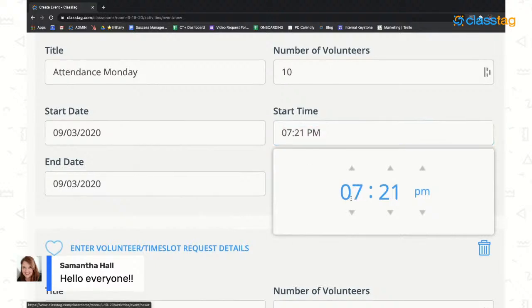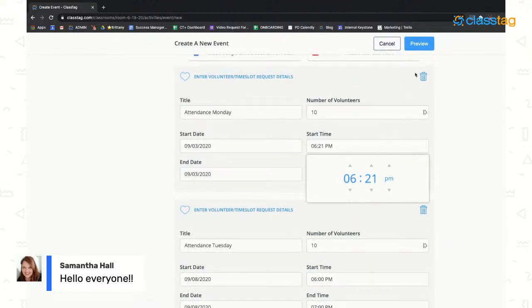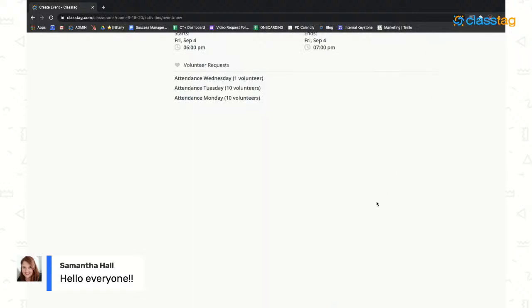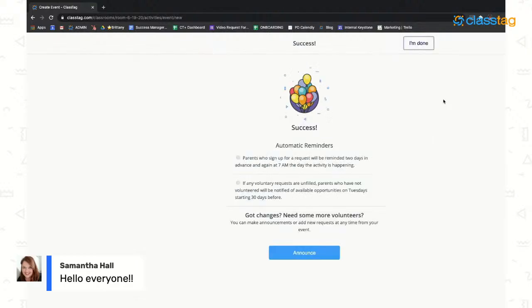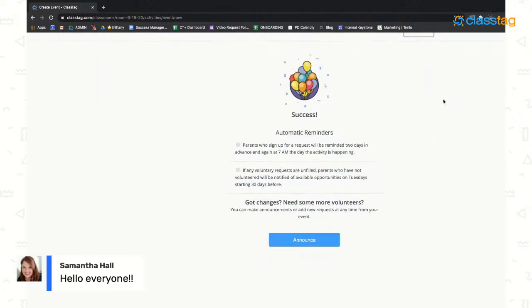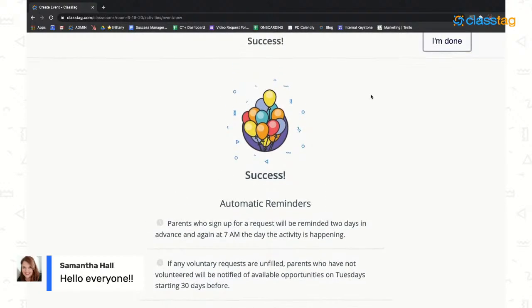When you post this, sorry, I'll zoom out and I'll post it. Okay. Give me 1 second. Okay. You can preview, and when you're done, you can announce it if you want parents to know about it. But what's really nice is you can click I'm done, because it's going to show up in the week at a glance with your daily summary.